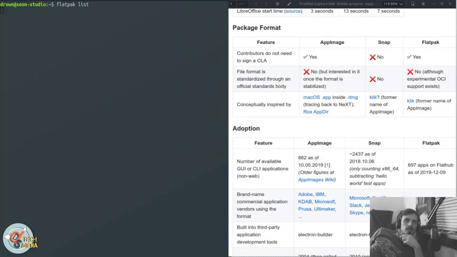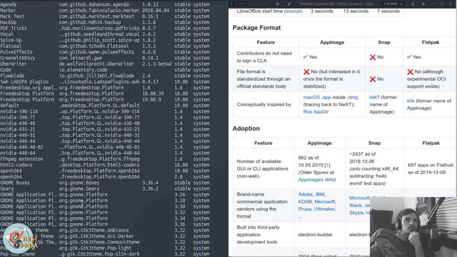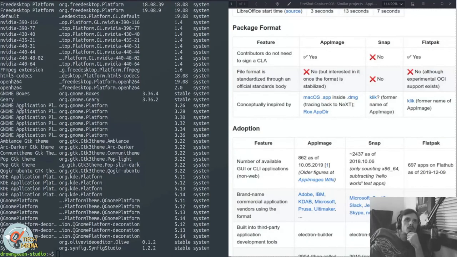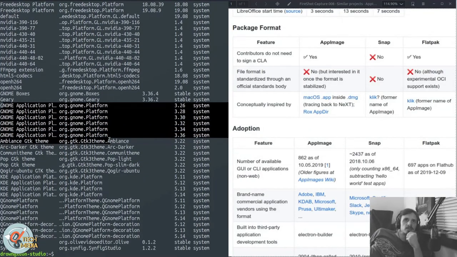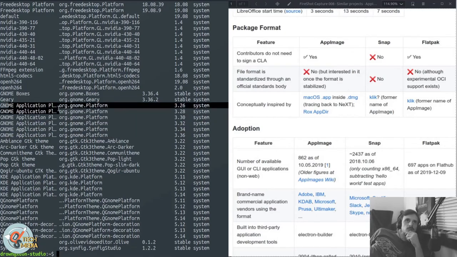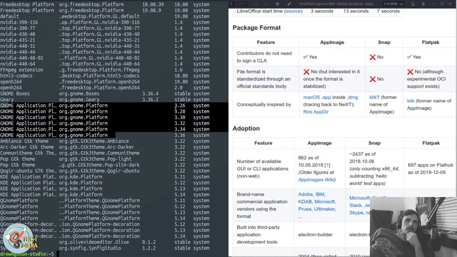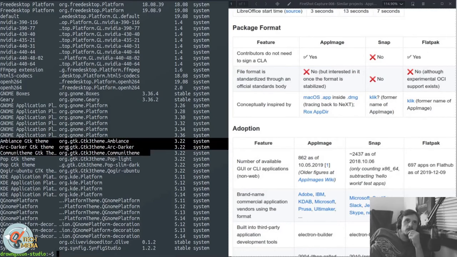So if we run flatpak list, we will get a list returned of all of the installed Flatpaks on this system. And just like with snap packages, we have basically runtime items. So here we have the GNOME Application Platform and various different versions. For different theme support, you have to install themes. So I have the Ambience, Arc Darker, Communitheme, and Pop themes all installed.